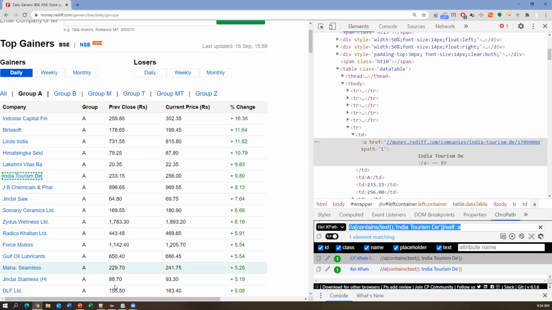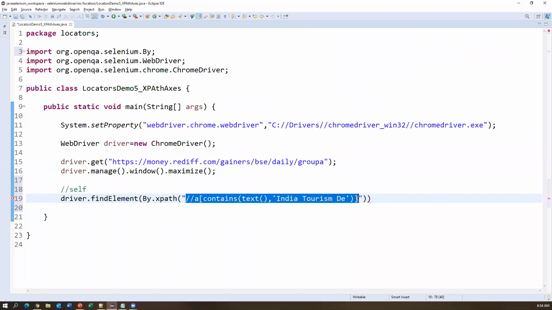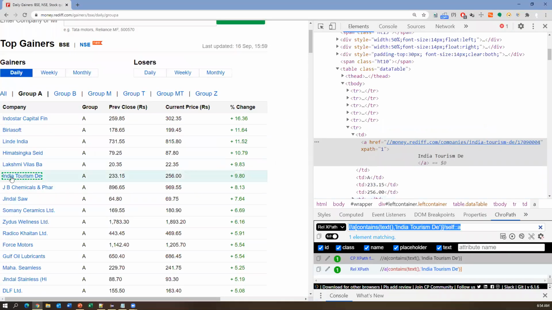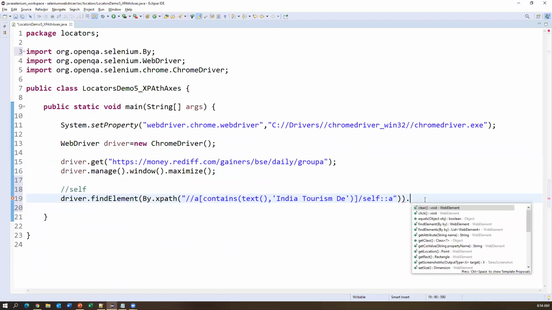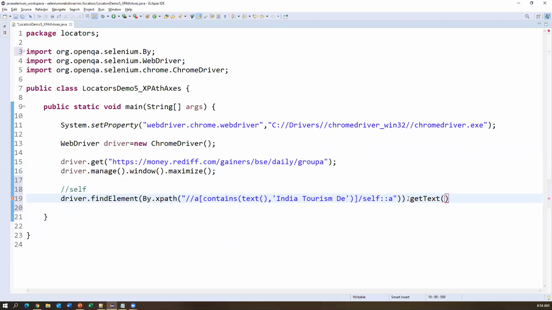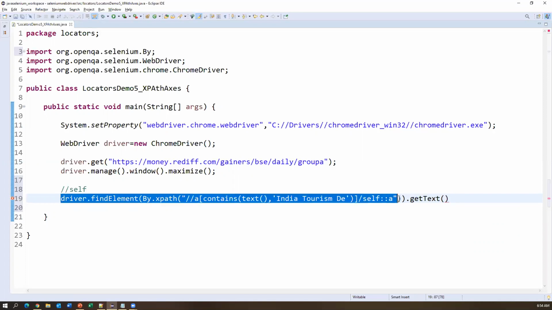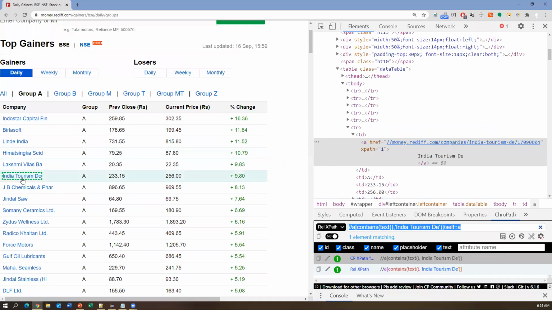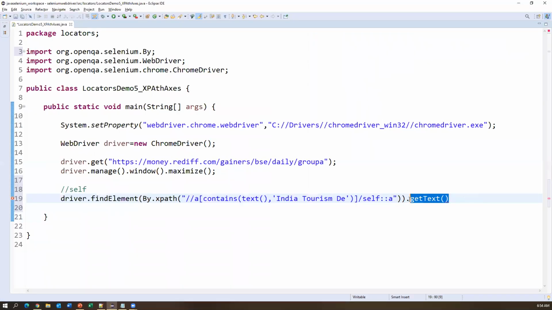So we can use this as an XPath along with the XPath axis. This is self: the node itself is called a self node. This XPath will be able to locate the element, but apart from this, if I say self, the same node will be identified. Then after locating this element, I want to get the text, whatever is displayed here. For that, I can use one method called getText. Once you identify this element, whatever text is displayed inside this element will be captured by the getText method.